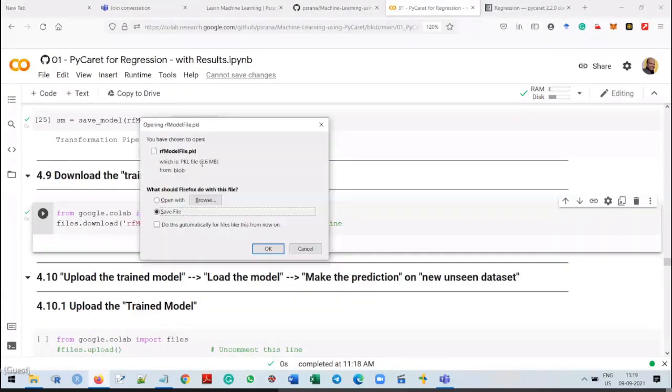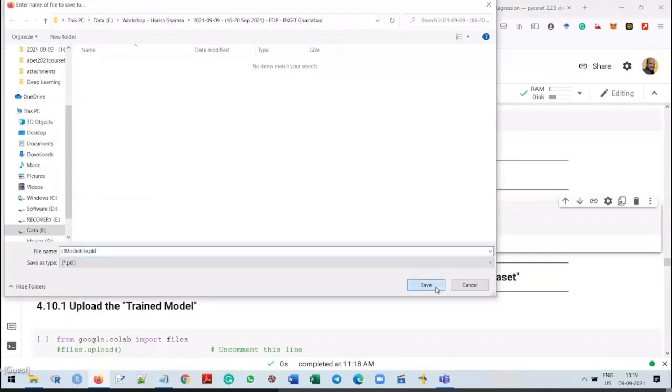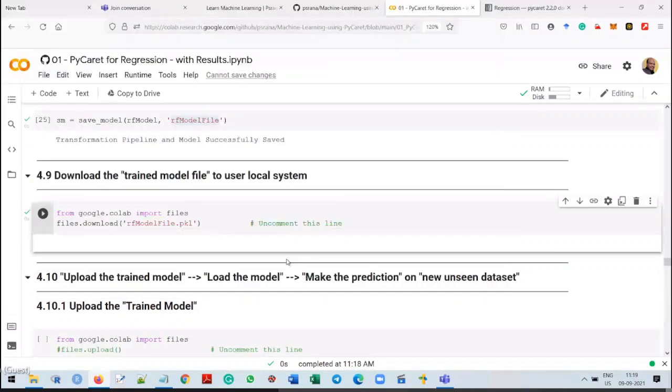Its size is 2.6. Save and done. Okay, class, it is done. Now I can mail this model to you, or you can send your trained model to me also. So that is the thing that we want to explain.